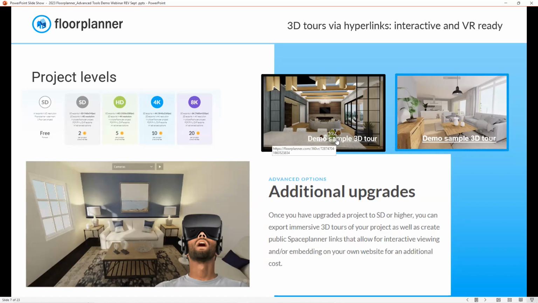These links also will open in Oculus goggles, now called Meta 2, and the new goggles that are coming out. Meta 3 is soon to be released, I believe, this fall. Floor Planner does work with those also, to be fully immersed in a virtual reality experience.